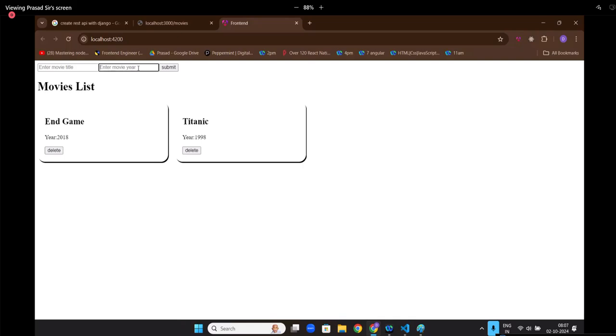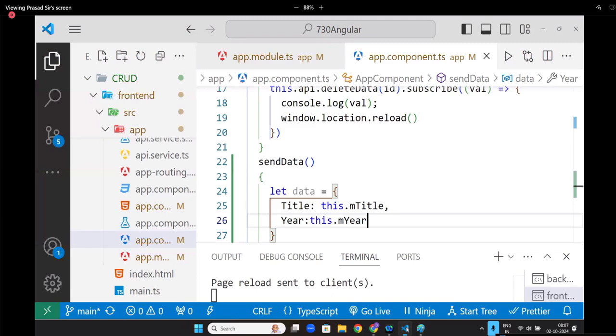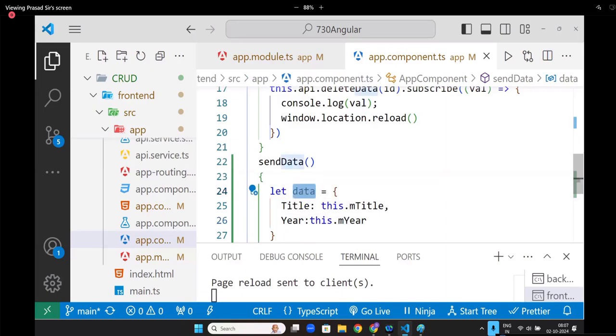That's what two-way data binding means. Now people will click submit. When they click on submit, whatever the M title value is, I'm taking and writing it as title. Then it will come title XYZ, year 2020. Any doubts? Like this, one object is created. What is the object name? Data. This is the object I want to send to the backend.